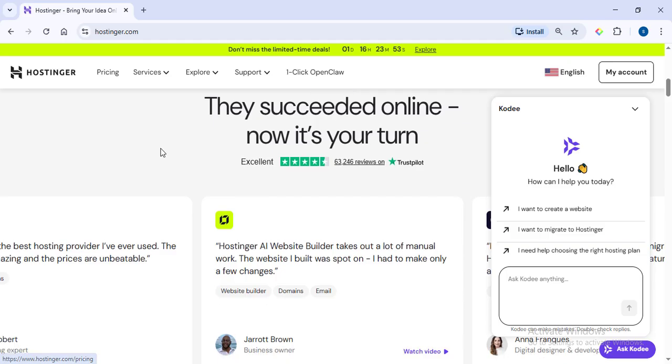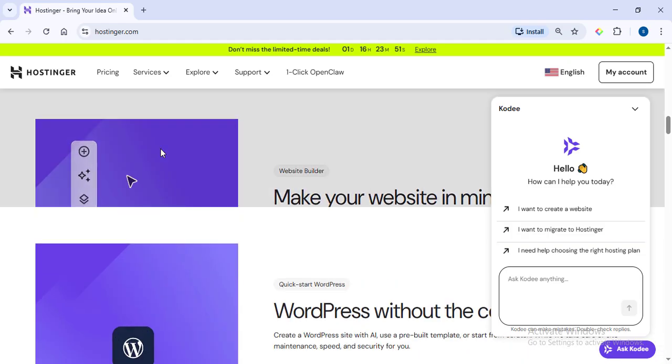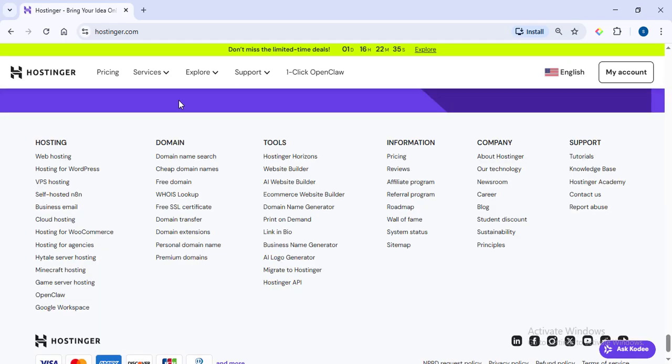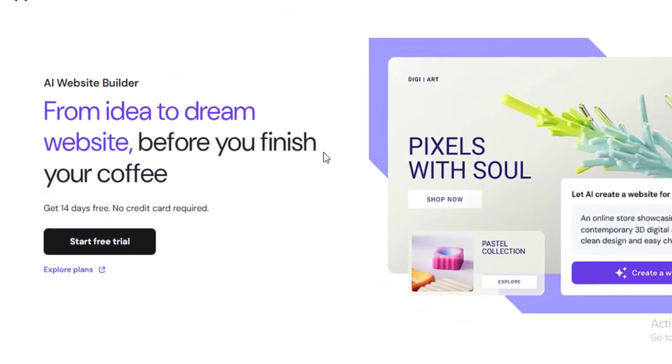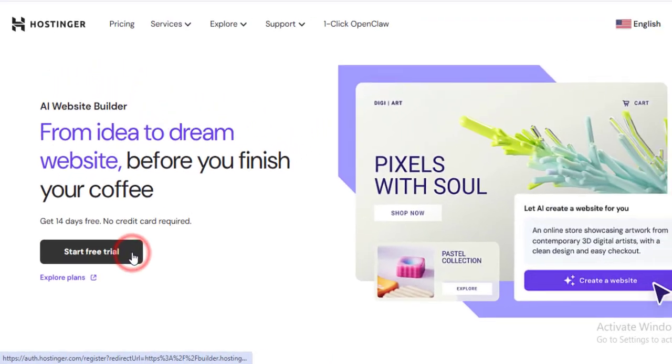After arriving on the Hostinger website, we will scroll down a little and go to the footer section. Click on where it says AI Website Builder right here. Then, click on the Start Free Trial button.